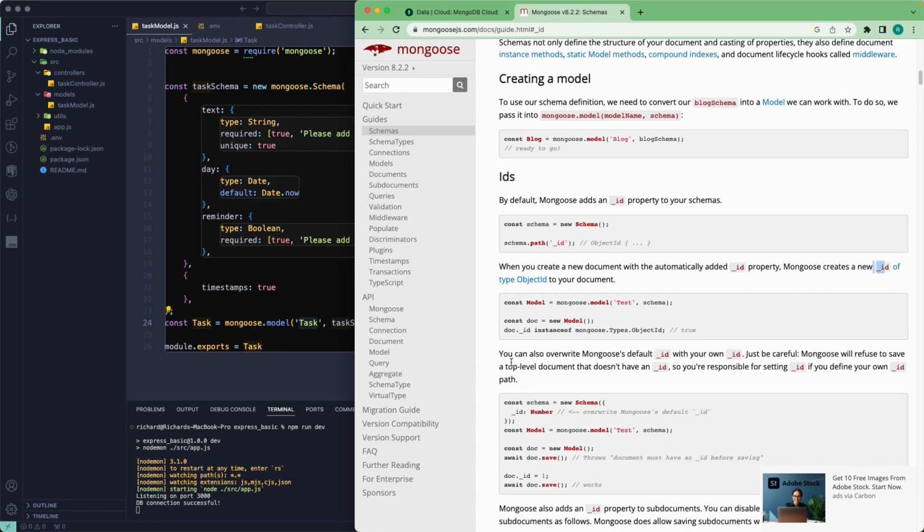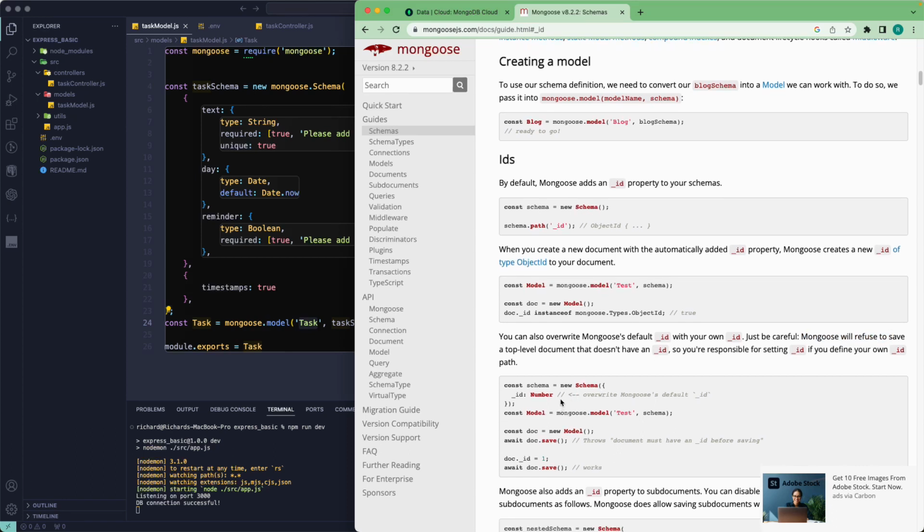And we can also override that. We can override the default ID with your own type, so we just need to be careful on that one. As per the documentation, Mongoose will refuse to save a top level document that doesn't have an ID. So it's not a good way to override, but in case sometime you have the requirement to replace it with a different type, you can just go and have your own type as a number over here instead of ObjectId. So by default it's going to make use of ObjectId, but if you require the type as a number or something else, you can override that one over here.